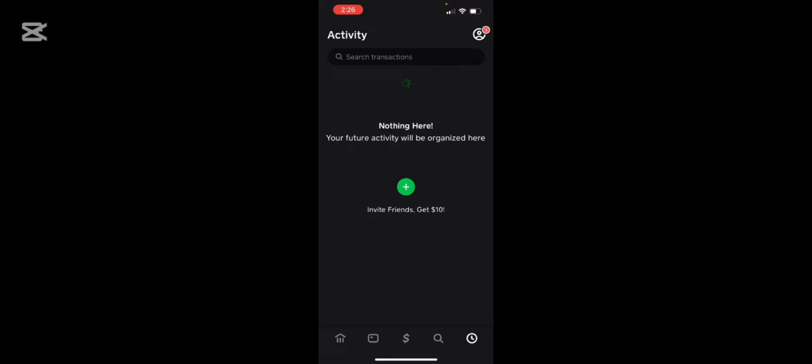Place the check on a dark solid surface and use the app's camera to take a good picture of it. Then if the amount isn't automatically detected, enter the amount of the check. Simply confirm the deposit details and submit the check deposit.